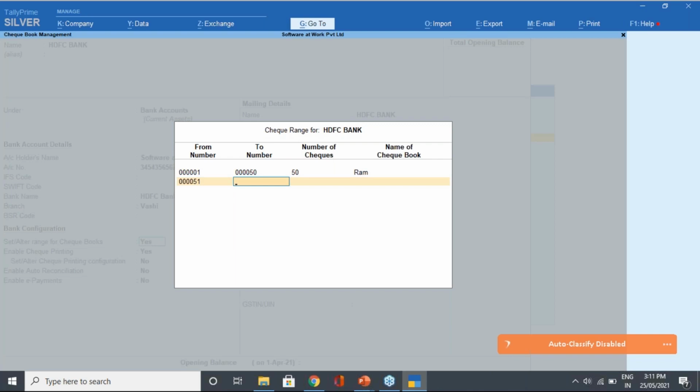Then we have another checkbook of 50 leaves which is handled by Sham.